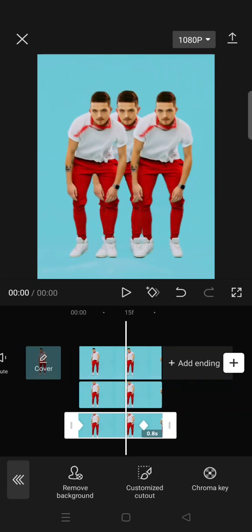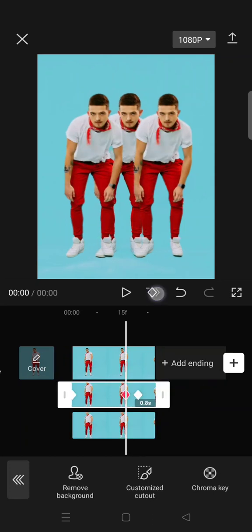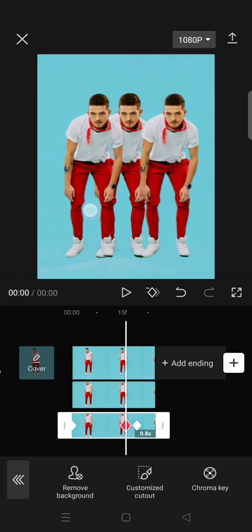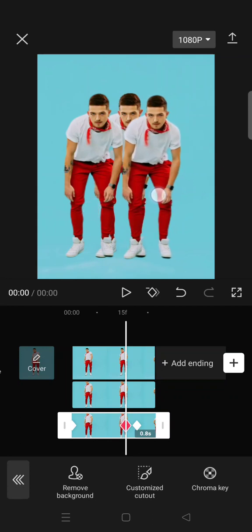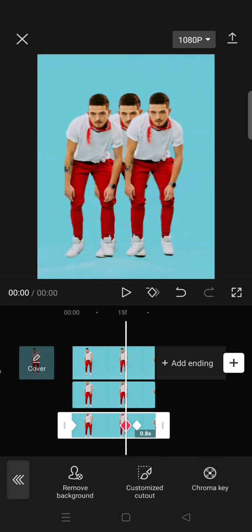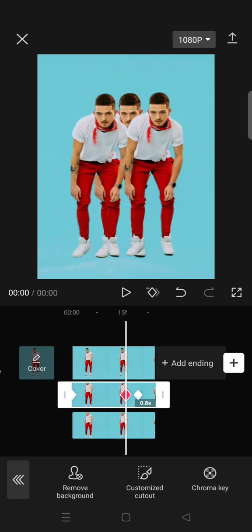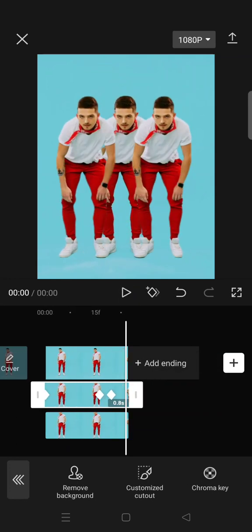And now add another keyframe before the second one like this. And adjust the position. Like this. Let's see the result first.